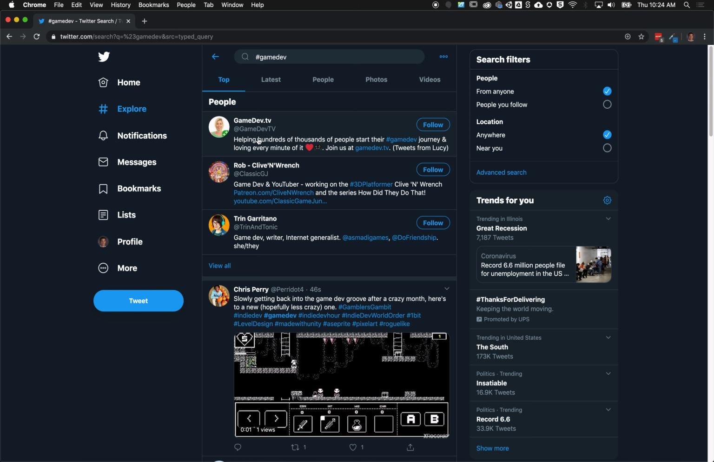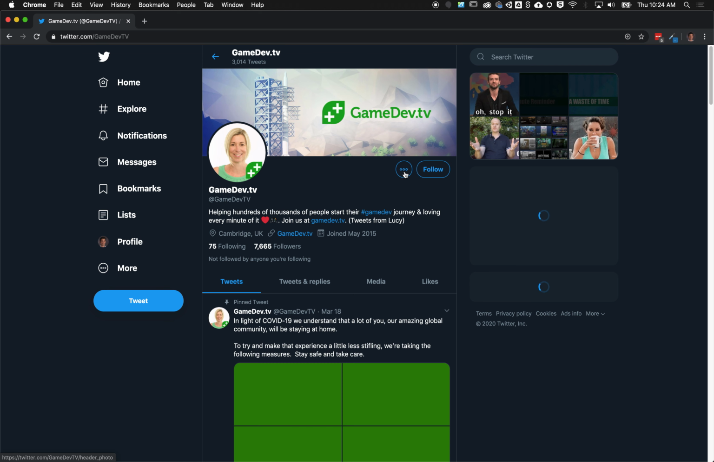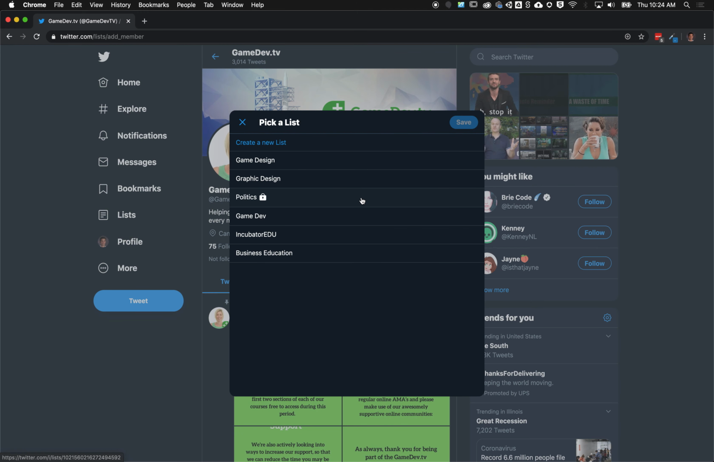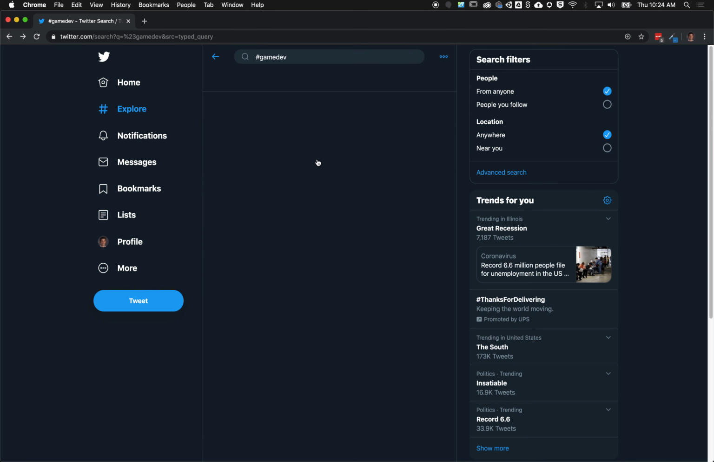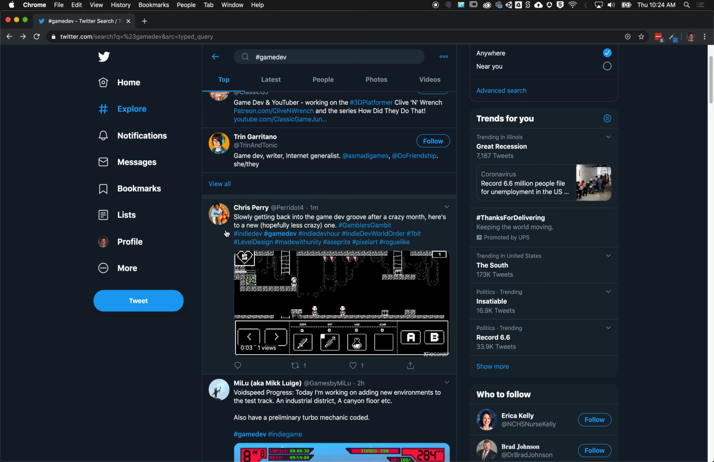And what we're going to see is a whole bunch of people that are using that tag. We're going to click on that account, and then we're going to click these three buttons right here. We're going to go to add/remove from lists. We're going to add it to our game design list. We'll click save, and we'll go back and continue to go through, and we'll find more people that have been posting about this topic.